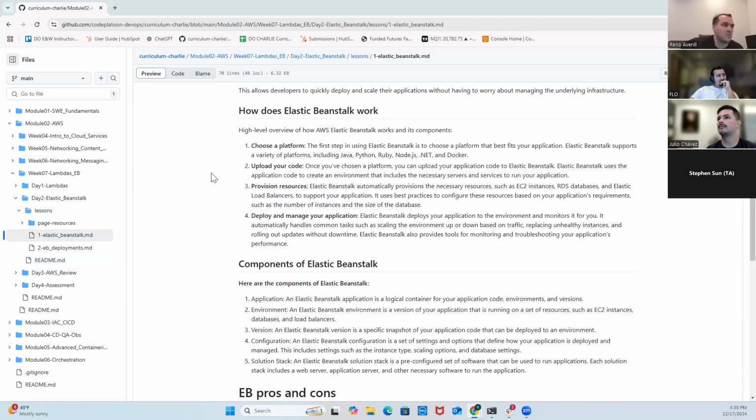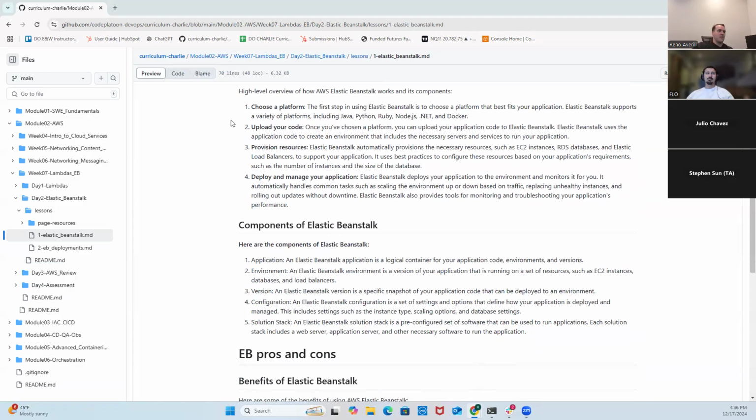But anyways, how does Elastic Beanstalk work? High-level overview of how AWS Elastic Beanstalk works and its components. So first, you choose a platform. This is the first step in using Elastic Beanstalk, to choose a platform that fits your application. So it pretty much just means what programming language are you going to be using. Is it going to be a Docker application, Java, Python, etc.